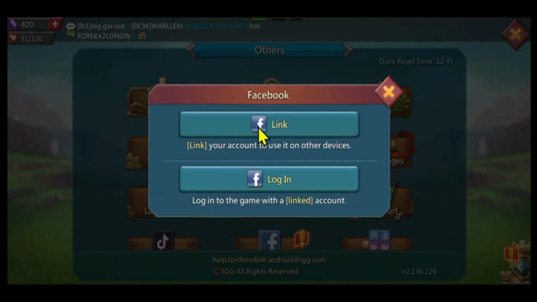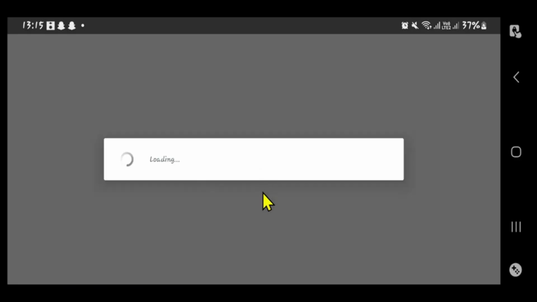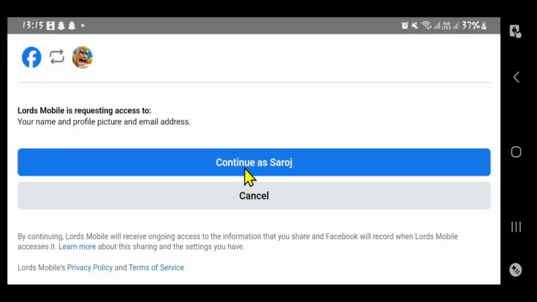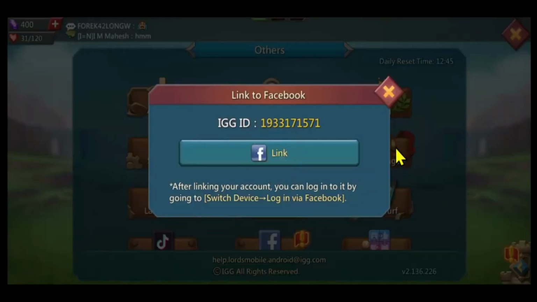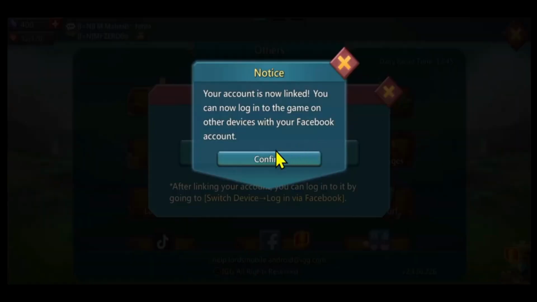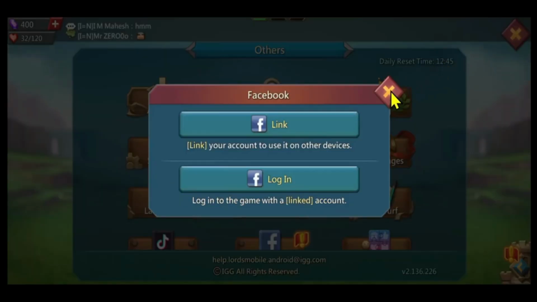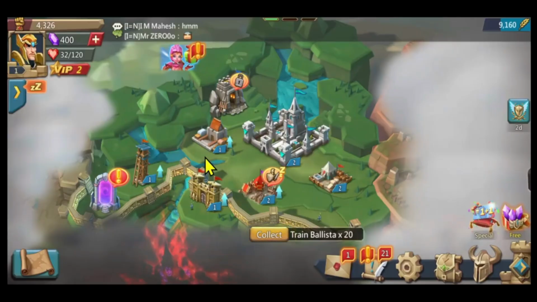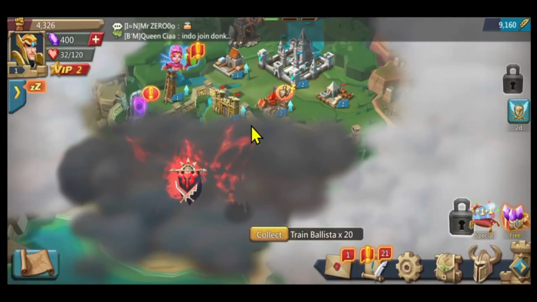Tap on this button and now you will be able to link your account if you don't already have an account associated, or you can also tap on the login button if you already have an account that you have linked. After you tap on the respective option, you will be taken into the Facebook application, from which you can simply tap on the continue as button and you will be logged in using your Facebook account on the Lord's mobile game right away. And there you have it. That is how easy it is to log into the Lord's mobile game account using your Facebook.